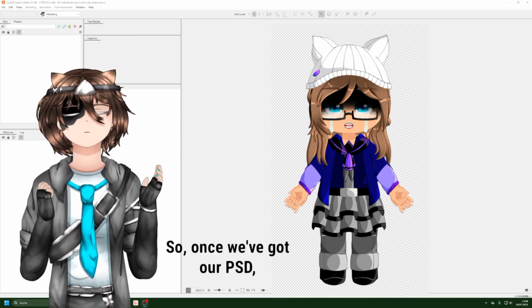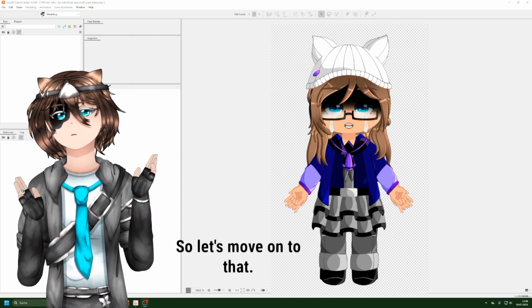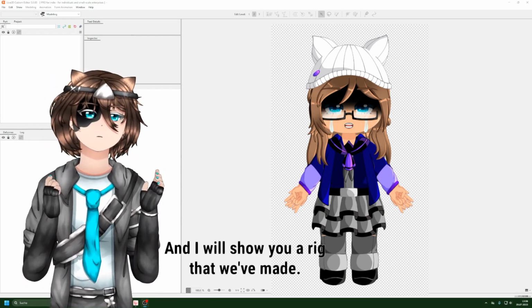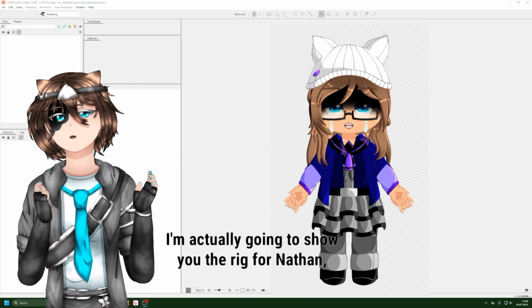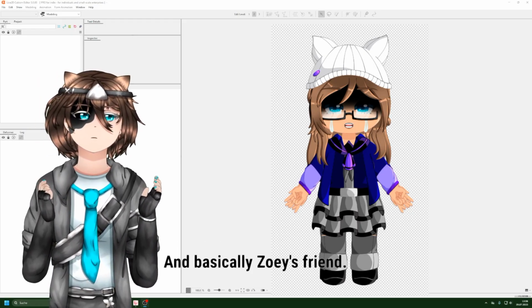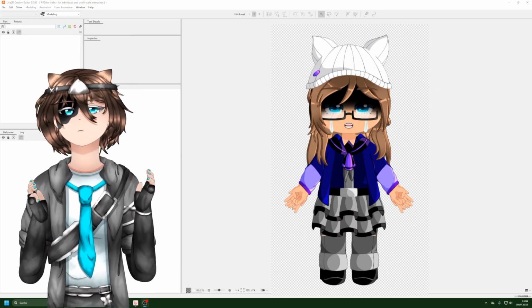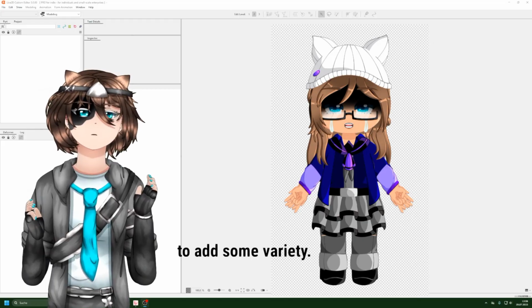So, once we've got our PSD, we are ready to go into rigging. So let's move on to that, and I will show you a rig that we've made. To switch it up a bit, I'm actually going to show you the rig for Nathan, who's another one of our main characters, and basically Zoe's friend. So I'll show you his rig instead to add some variety.